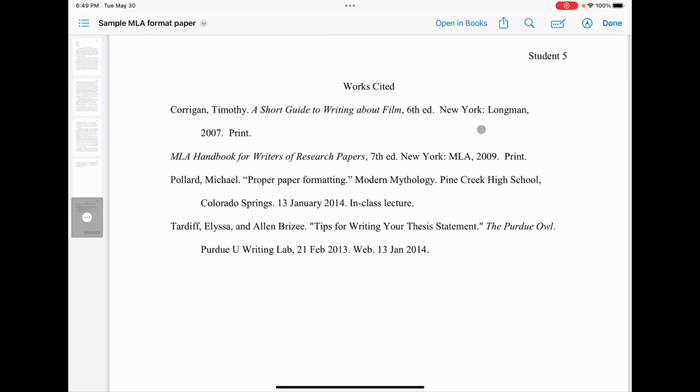It's different for every kind of source that you use. Every one of them has different information, and so they have a different rule about how it's printed out. We'll talk a little bit more about that in a minute, but just know that that information is online.